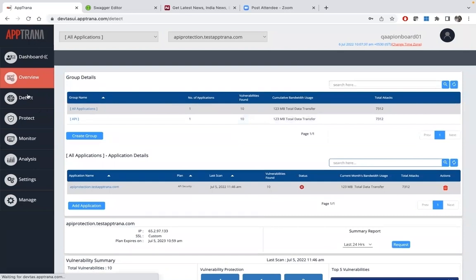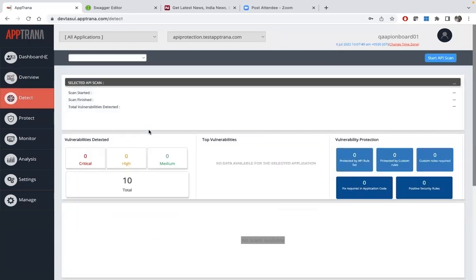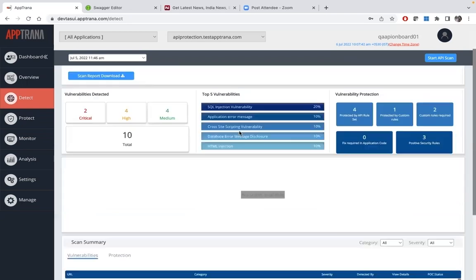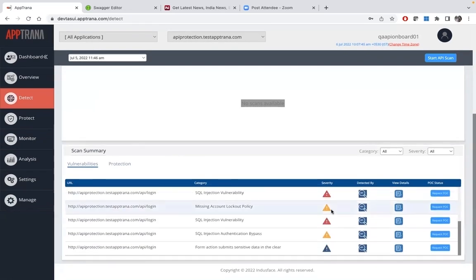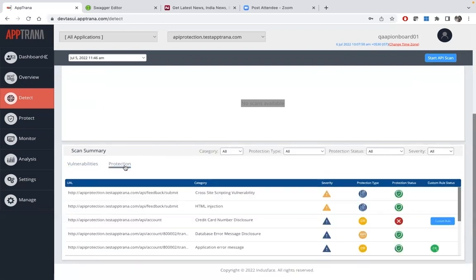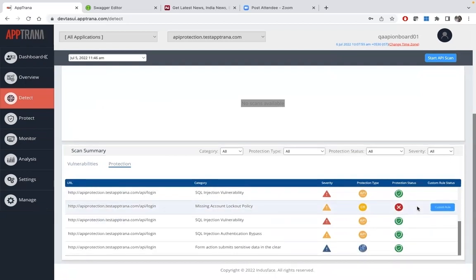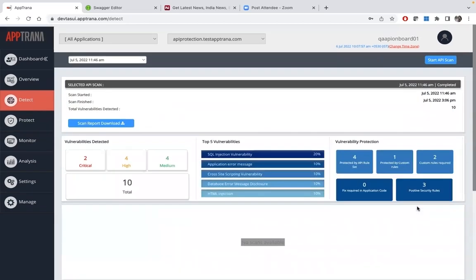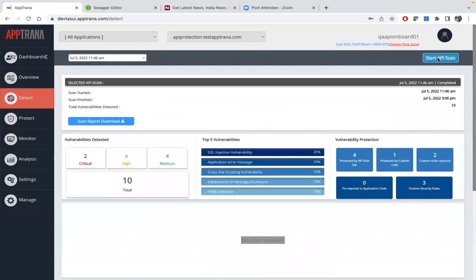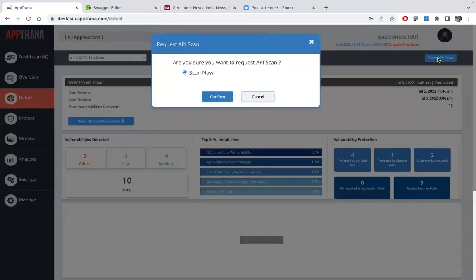Moving on to the detect page, this is where you get more details on the scanning side of things. You get to know what the specific vulnerabilities are. You can go into granular details to know more about them. And you also get to know how they are protected, right? So you get a very comprehensive view here. Customers can come and start API scans at any point of time. If the Postman files are not given, we would ask the customers to give those Postman files. But in this case, the Postman file is already there, so customers can come here and start the scan.